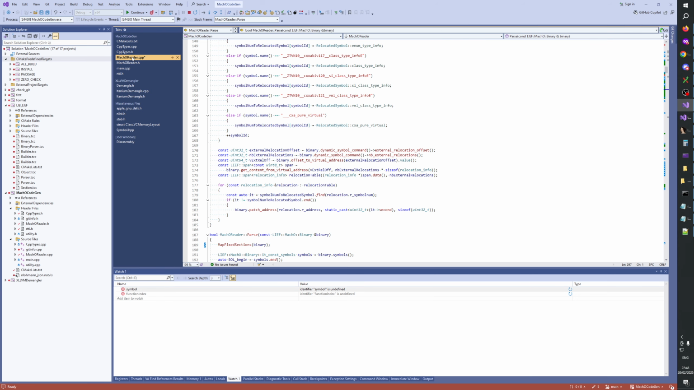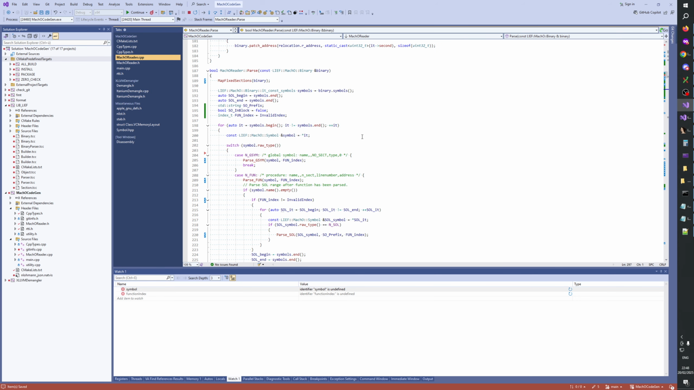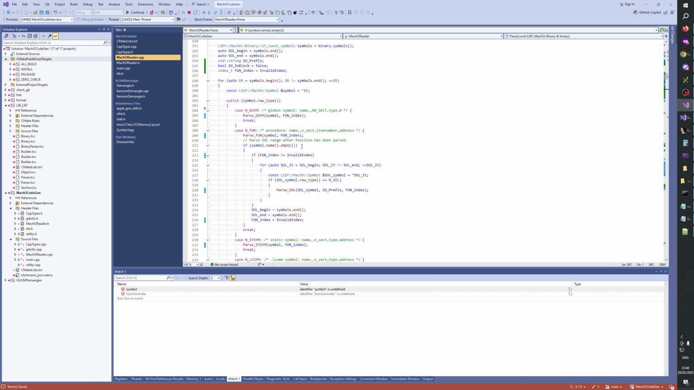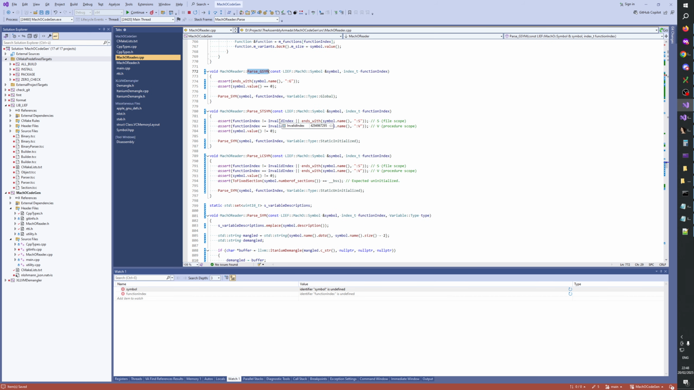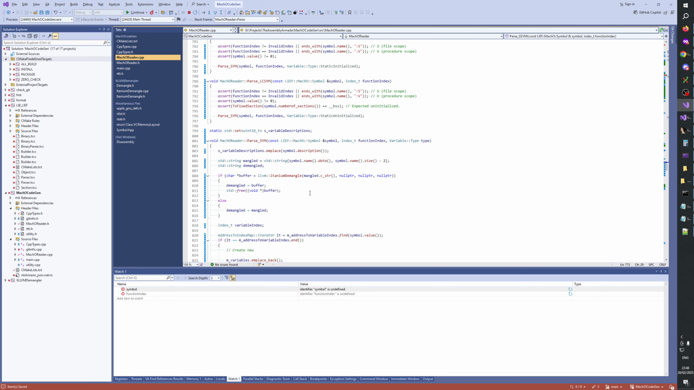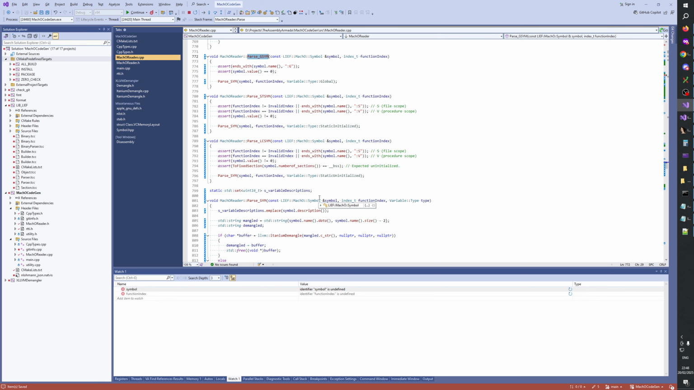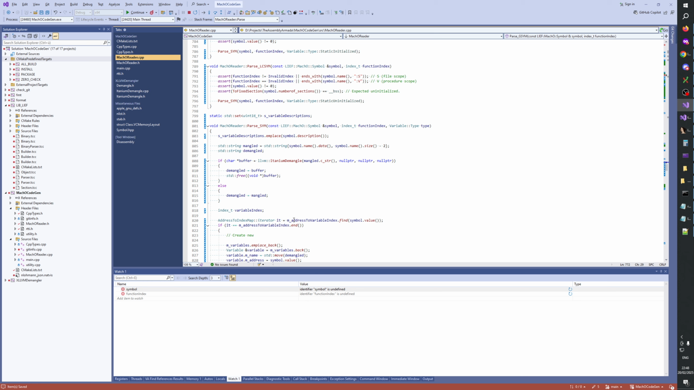Good. Then let's take a look at pass. Okay, so we need to figure out how we pass this stuff now, how to drop the data.